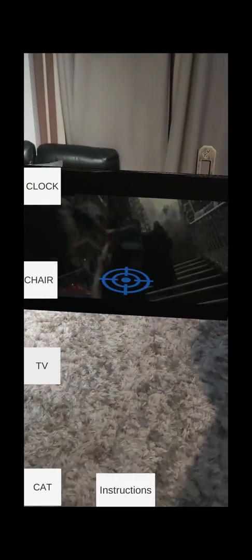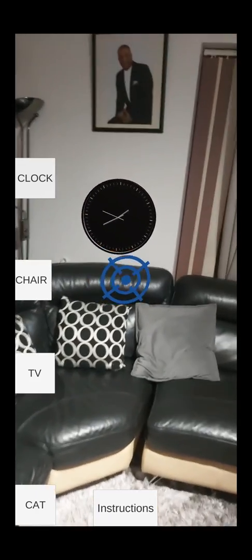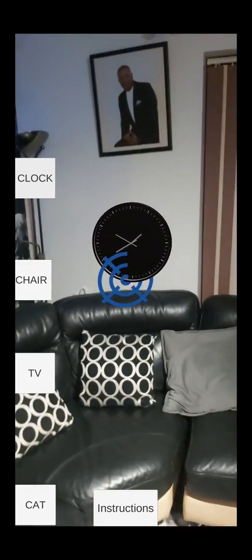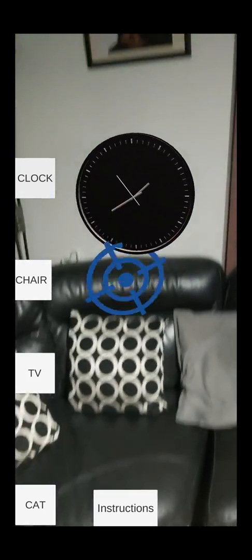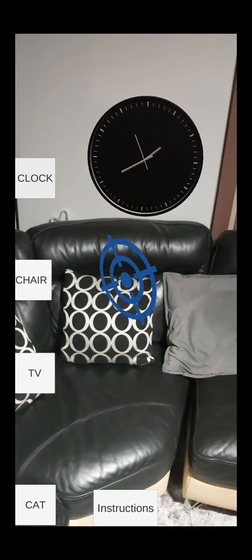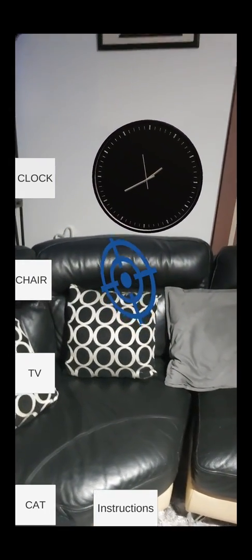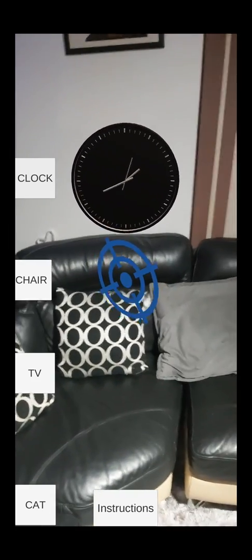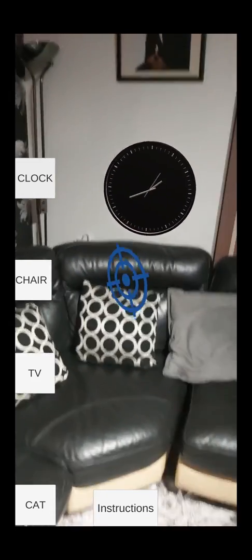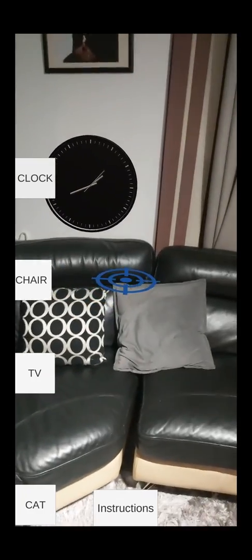I also added a feature of a TV, so wherever you are, as you spawn, you have a media player. Here is a clock that's been spawned to the wall, and I made it so that it has its own sound effects that's linked to the animations, but also it's captured in real time. So it's the real time that it is right now, and the clock is captured in real time.